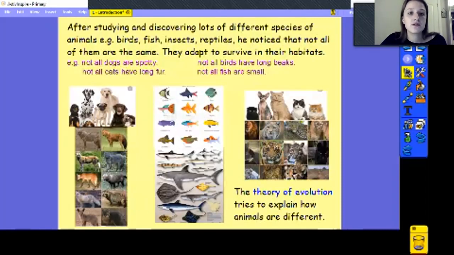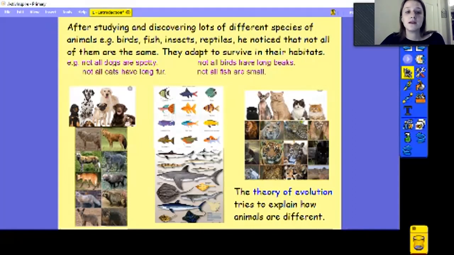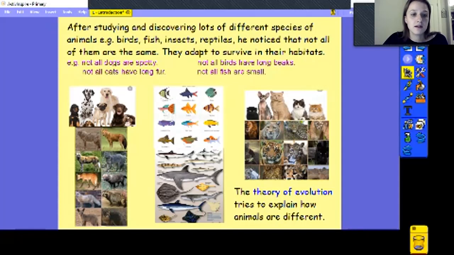After studying and discovering lots of different species of animals, so we looked at lots of birds and fish and insects or reptiles, he noticed that not all of those are the same, and they adapt to survive in their habitat. I've got some examples for you that we see today. We've got types of dogs. We've got dogs that we see in England that people have as pets, so Dalmatians and Labradors and pugs. And then we've got wild dogs, so things like hyenas.